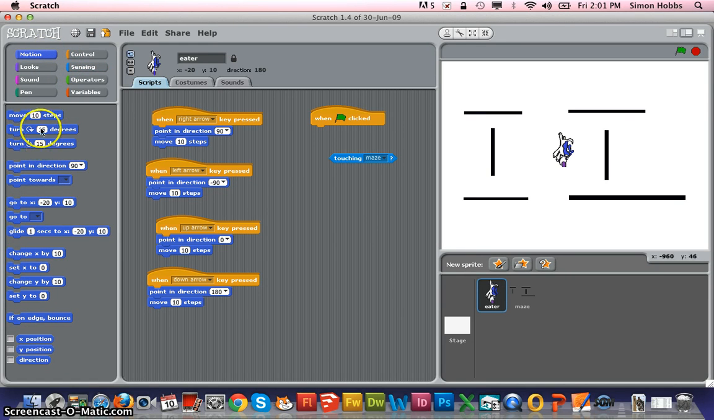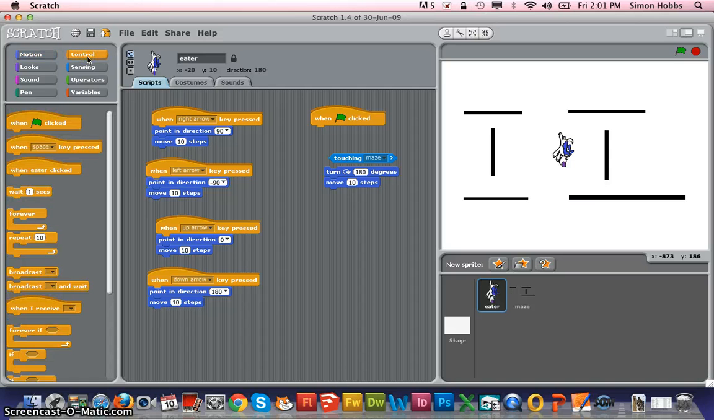So if it touches the maze, we want it to turn around 180 degrees. So we look for turn, and we'll change that to 180, and we'll move it 10 steps. Now that in itself is not going to do anything. So we need to put what's called a loop, and we're going to choose a forever if. So forever, all the way through the game, at any point, if that Eta touches the maze, it's going to turn 180 degrees and move 10 steps.